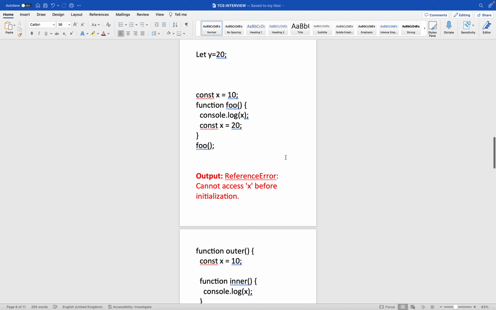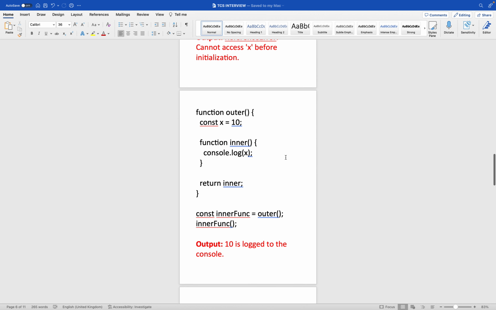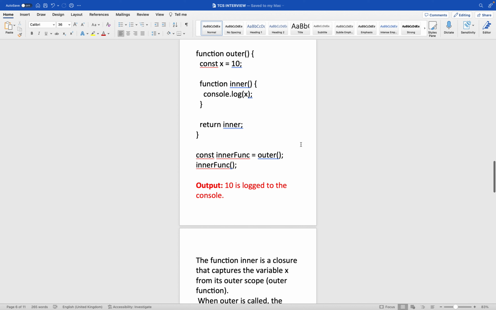Another question was related to predicting an output. Here you can see this is an example of closure. Function inner is inside function outer, so it gets access to all the variables which are part of the outer function. As you can see, x is referenced inside inner, but it is declared inside outer.